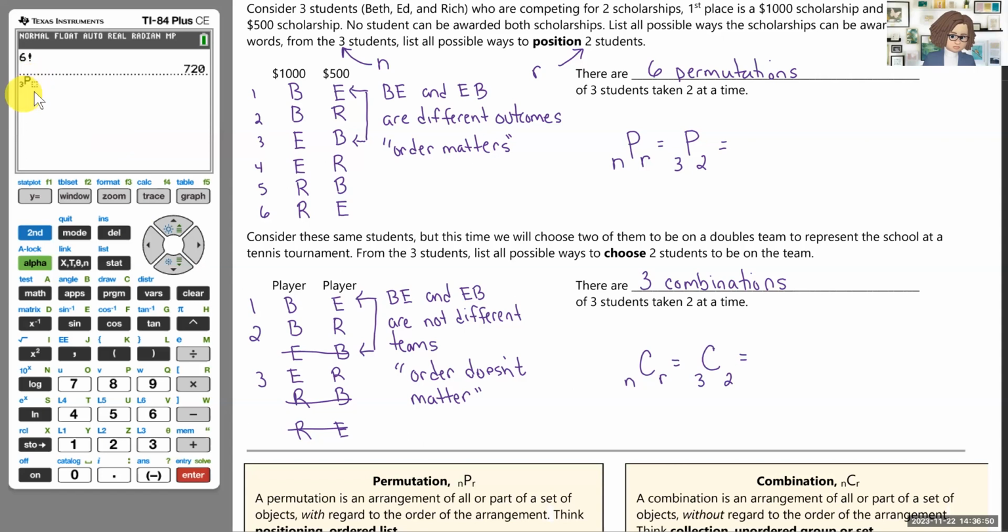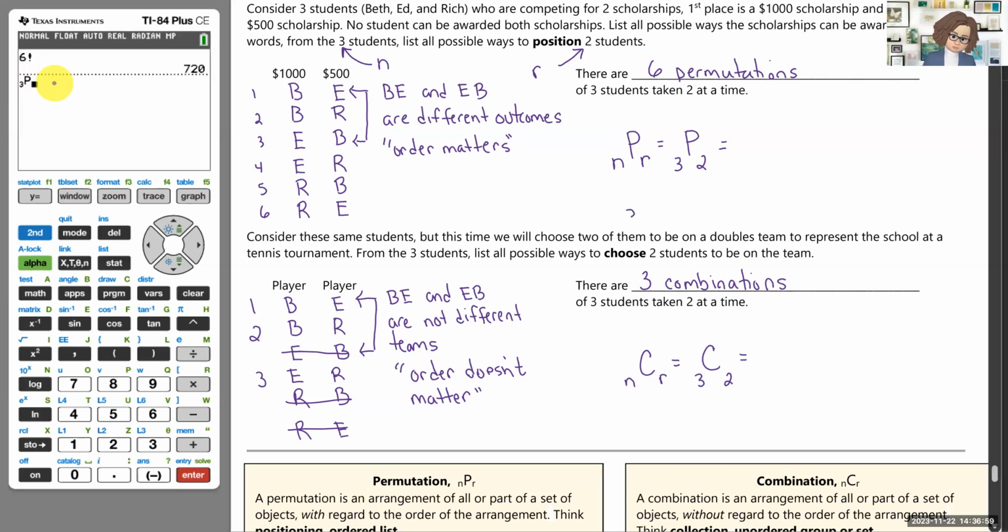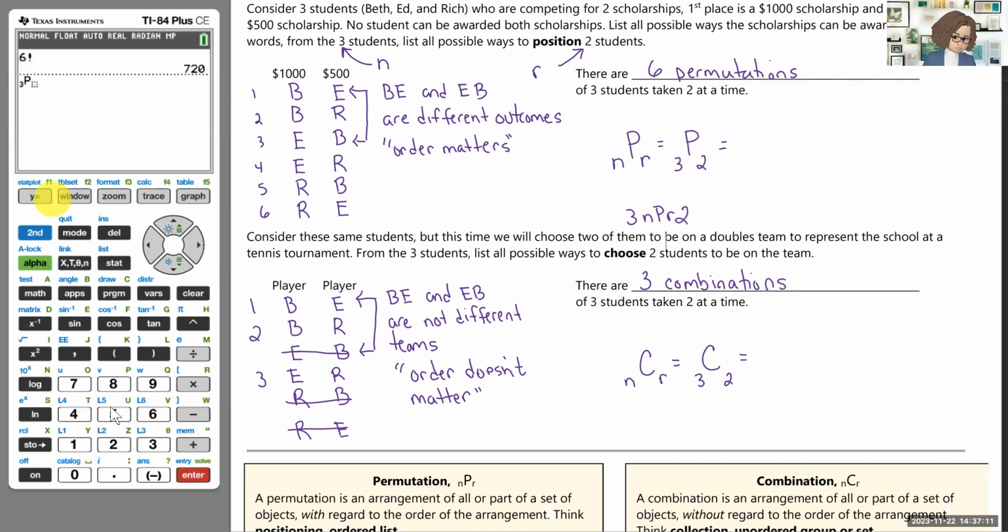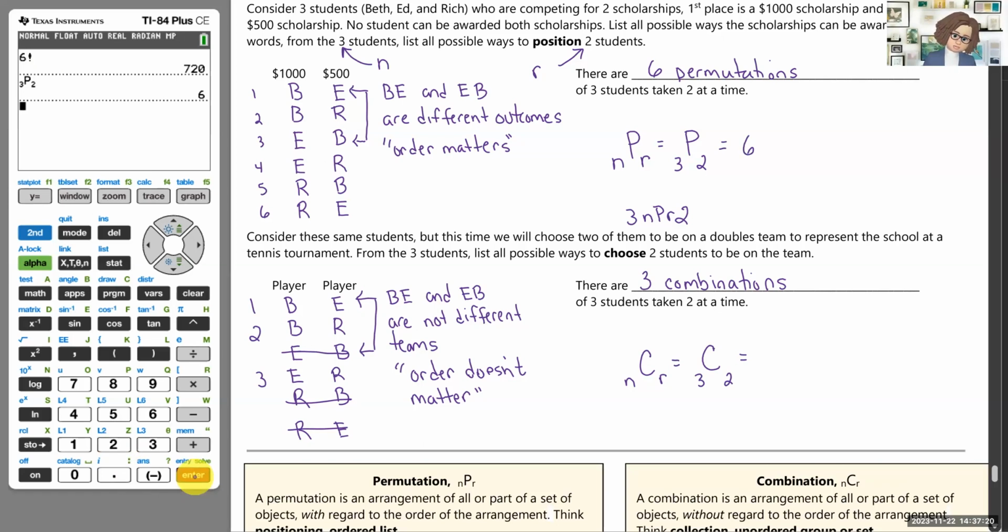So my calculator actually shows subscripts. The older calculators won't. You'll actually see, I'm just going to write it here. So if you have an older calculator on the screen, it will actually say 3 NPR. And it doesn't matter which calculator, we're still going to enter the 2 next. So I'm going to enter the 2 and hit enter. And we will know that there are 6 ways to award the scholarships.